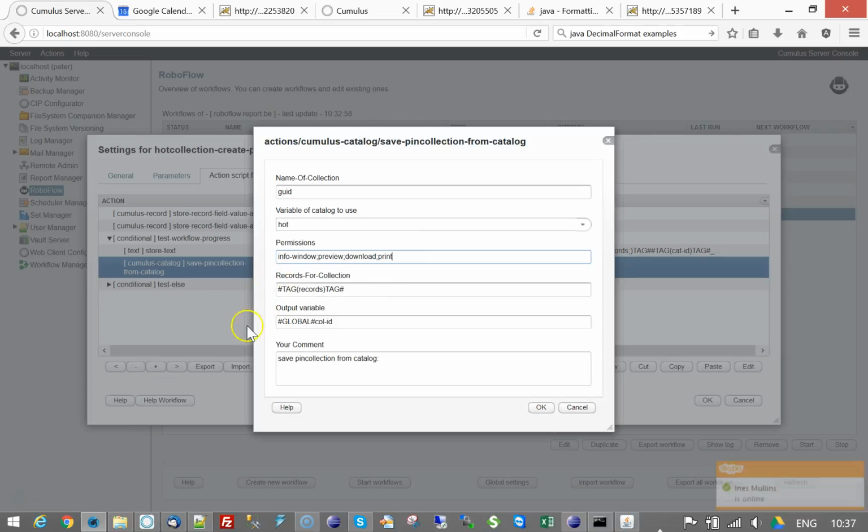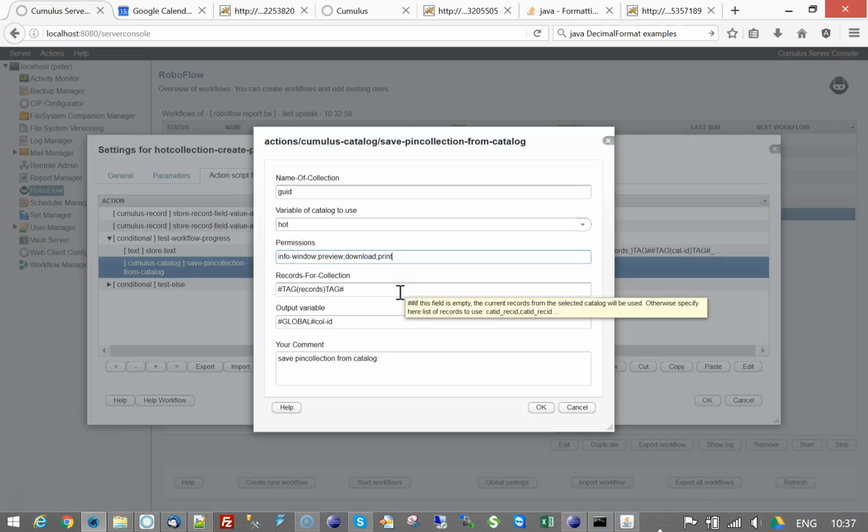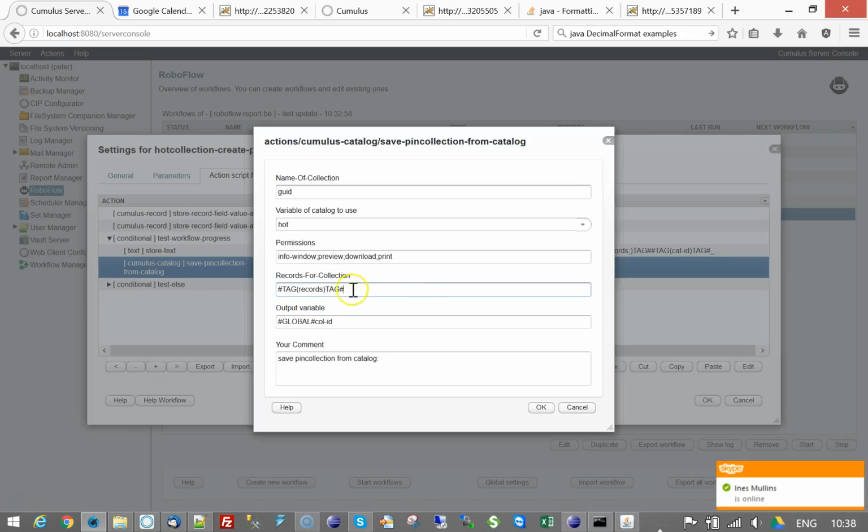Then you specify the records. Now the records is something special. This needs to be a text string, and the syntax of the text string is catalog ID underscore record ID, comma, catalog ID underscore record ID. So it could be 5 underscore 10, comma, 5 underscore 12, which means catalog with ID 5 and record 10 and 12 with ID 10 and 12. So I'm going to construct that string.